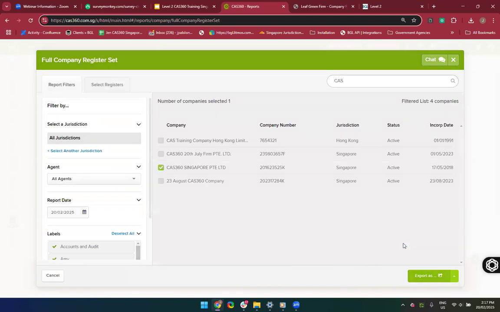And now select single PDF. So this will bring you to the notification showing that your registers are now being exported. You will be notified through your notification when the files are ready for download.